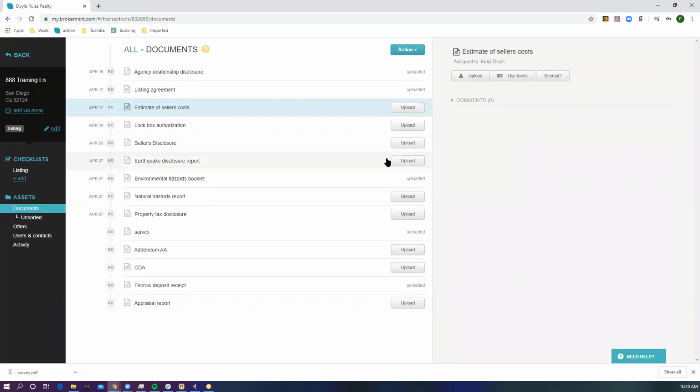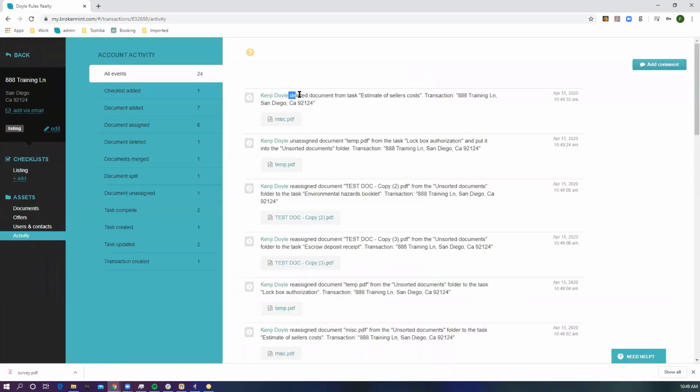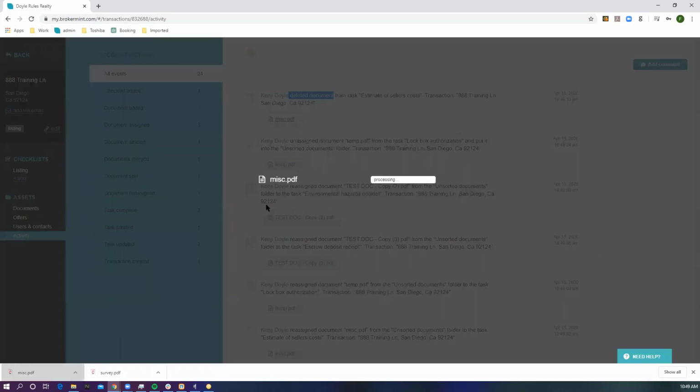If we happen to delete a file by mistake, our activity log really does keep track of everything that happens within the transaction and also provides us an archived link of any files we've uploaded. We can simply give that link there a click and download a brand new copy of that file directly to our computer and re-upload it back into the transaction if we need.